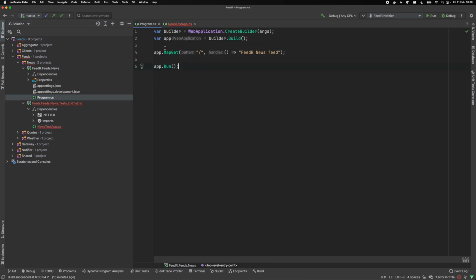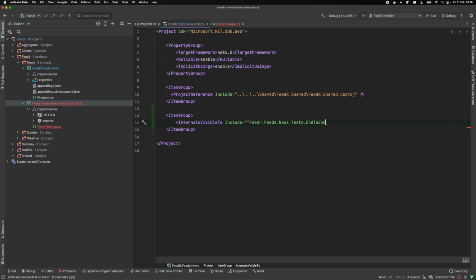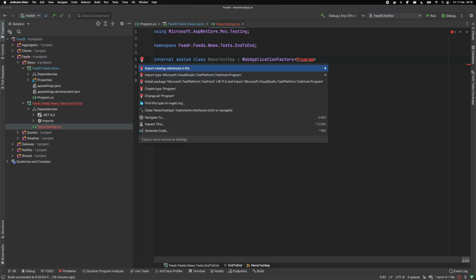So we could either extend this one with the assembly attribute InternalsVisibleTo, or we can jump into the definition of our csproj here, and we can simply provide this new ItemGroup. So within the ItemGroup, I'm going to add this InternalsVisibleTo and my project, so Include and the project name. So I want to allow this test project to be able to view the internals of this FeedR Feeds News project. So now I should be able to, as you can see, import this missing reference.